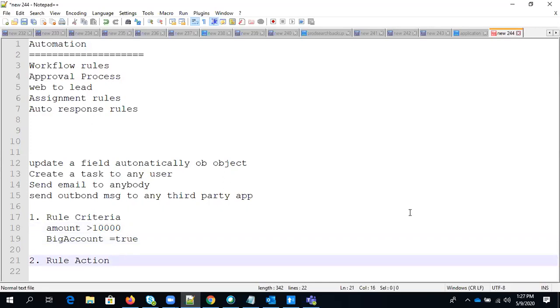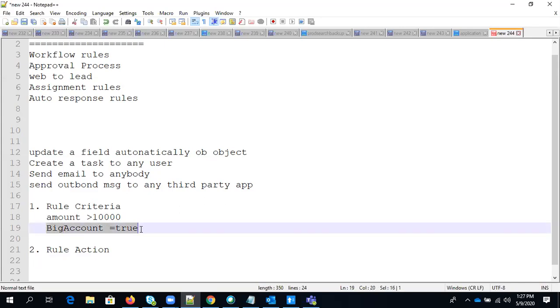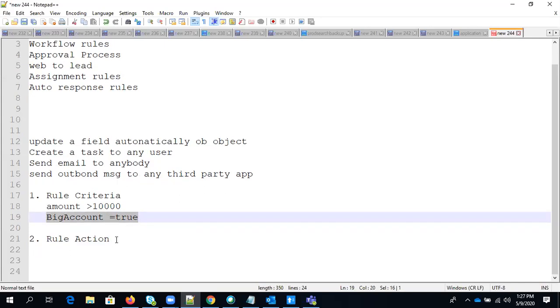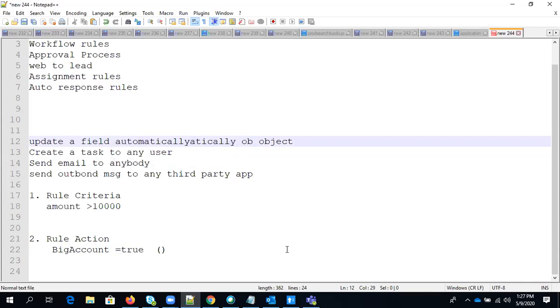And what are the rule actions you want to do? What are the automated business operations you want to do in this particular scenario? First of all, we want to update a field. The field related to it is big account equals true. If amount is greater than 10,000, then big account equals true, and this will come under field update of an object, right?